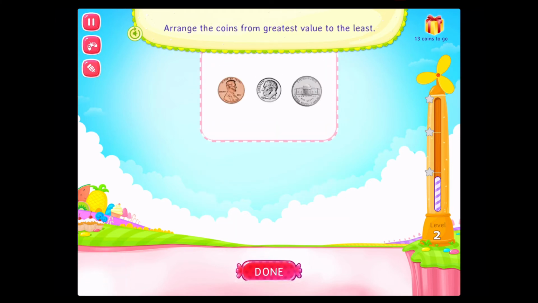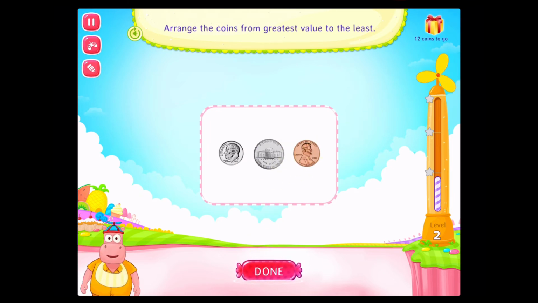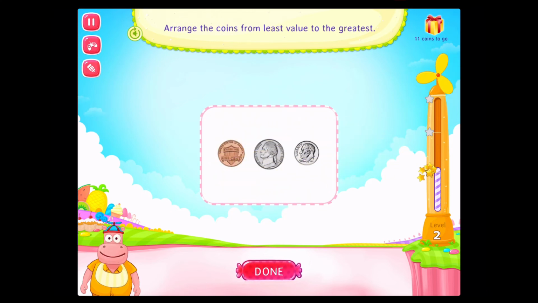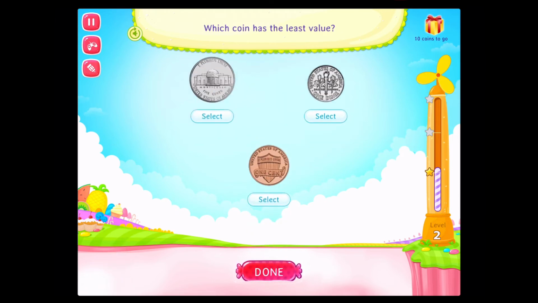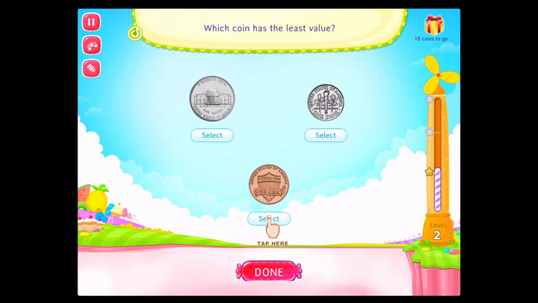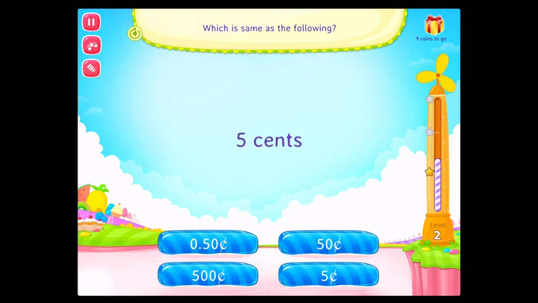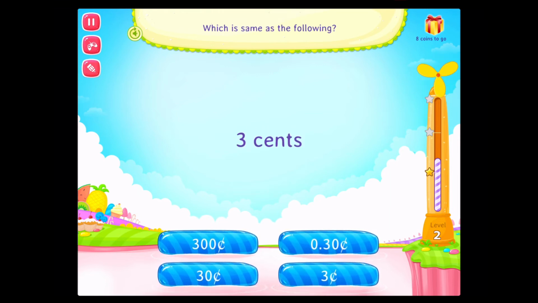Congratulations! You've done it! Arrange the coins from greatest value to the least. Fantastic! Arrange the coins from least value to the greatest. Congratulations! You've done it! Which coin has the greatest value? You rock! Which coin has the least value? That's right! Which is same as the following? Fantastic! Which is same as the following? Fabulous!